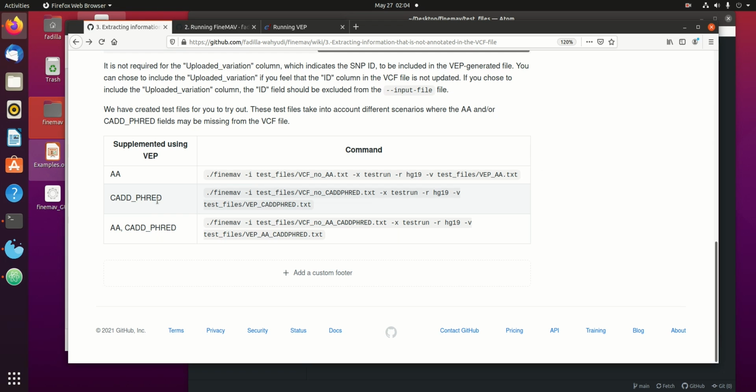The second scenario is if we have all of the fields in the VCF file, but the CADD-PHRED score is not annotated in the VCF file. In that scenario, you would use VEP to annotate the CADD-PHRED scores. And lastly, a third scenario is when you have neither the ancestral allele nor the CADD-PHRED scores annotated in the VCF file, which is what I came across. In this scenario, you would use VEP to annotate both the ancestral allele and the CADD-PHRED scores. Let me show you what these scenarios would look like.